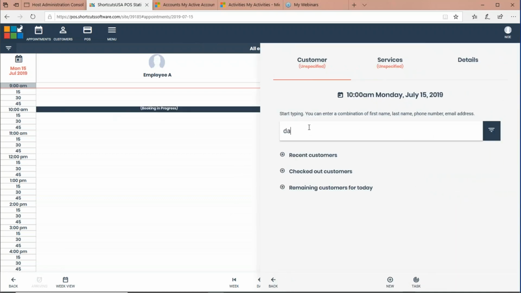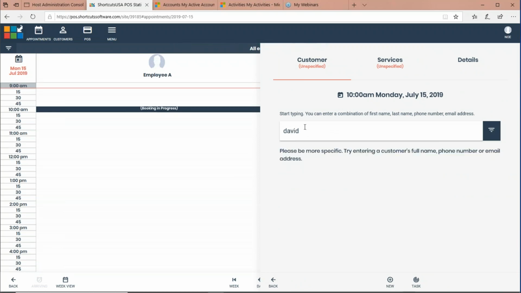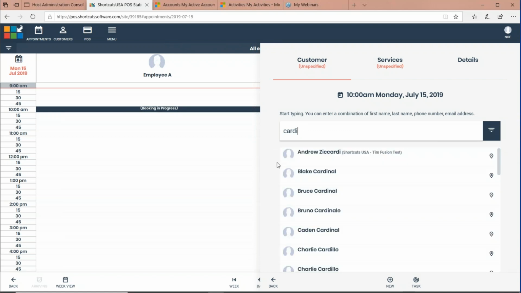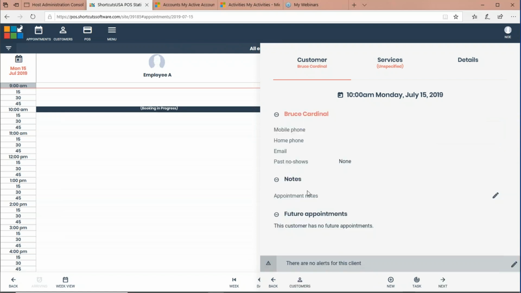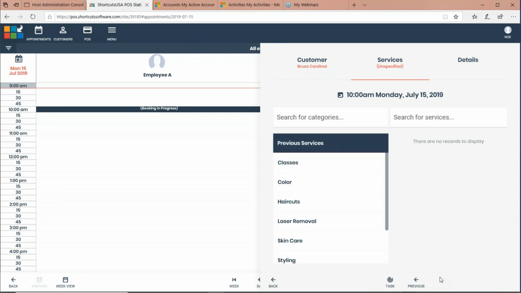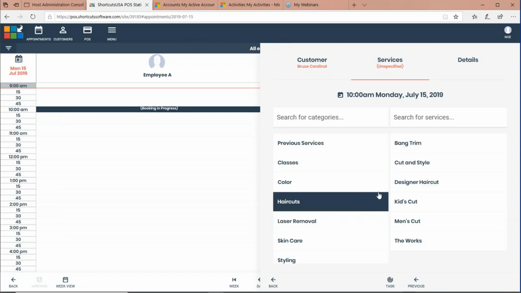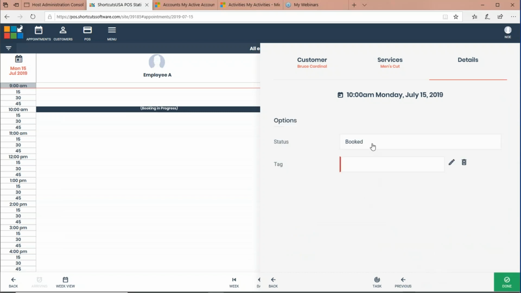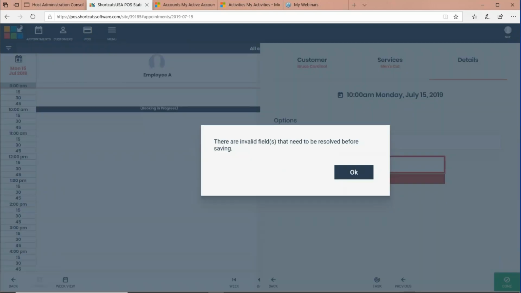Okay, let's try to search for a customer. Is David on here? He might not be. Okay, Bruce is in. And we're doing a haircut, a men's cut, with no particular tag.